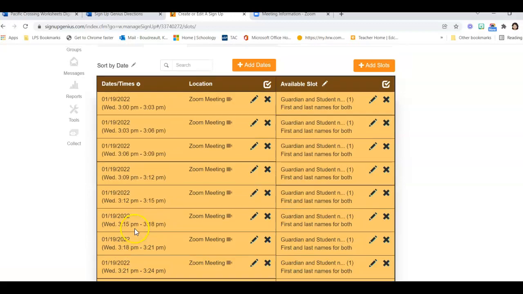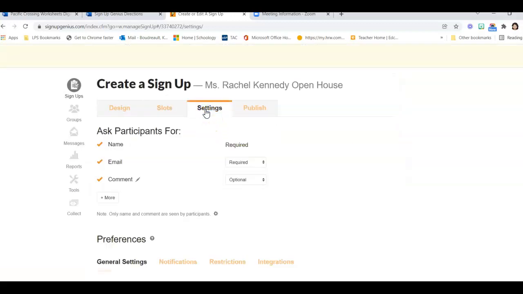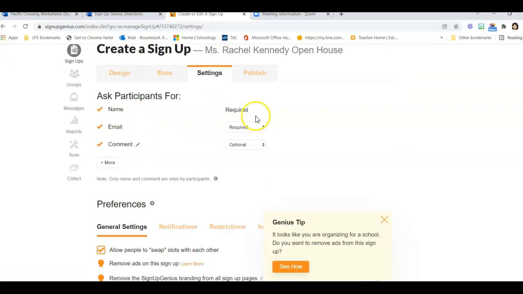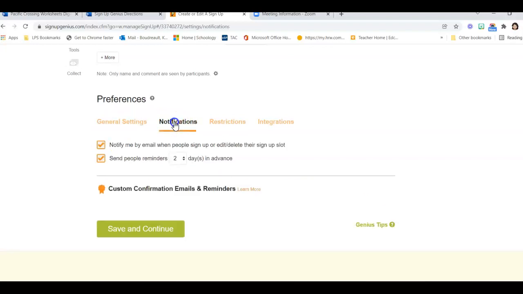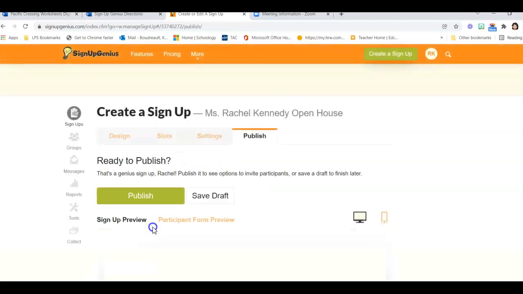You can either click Save and Continue or come up here to Settings. Now in Settings, we do want the name required. We do want the email required so we can contact them. Comment is optional. We can leave that in if they want that. Come down to Preferences. Unclick Allow People to Swap because we do not want them swapping. We want to have charge over this. Then I want you to click on the word Notifications and make sure that both of those are there, and you'll pick how many days in advance that email will go out, and you'll click Save and Continue.